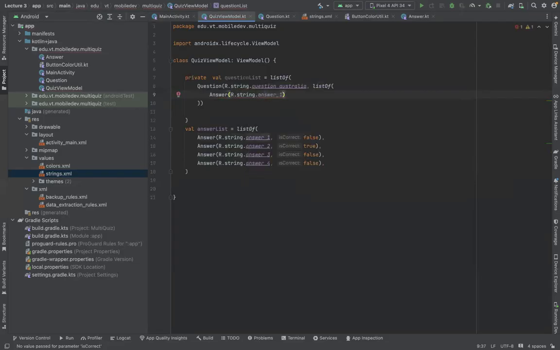So you'll have a list of answer R.string.answer1, and this is going to be false, right? Sorry, we don't need the is correct. You just say false. So actually, let me copy and paste this from the code that I've already written so that I don't take a lot of your guys' time. I would like to finish this on time.